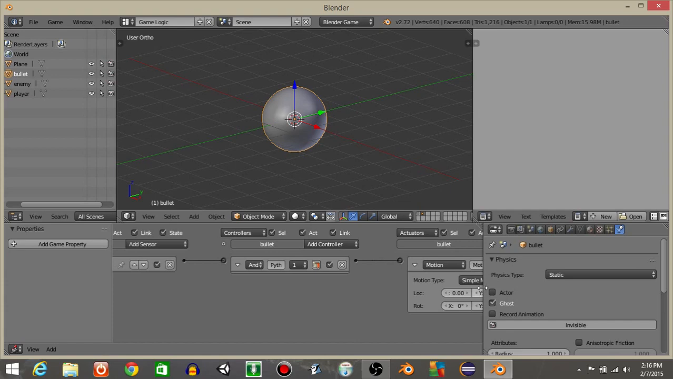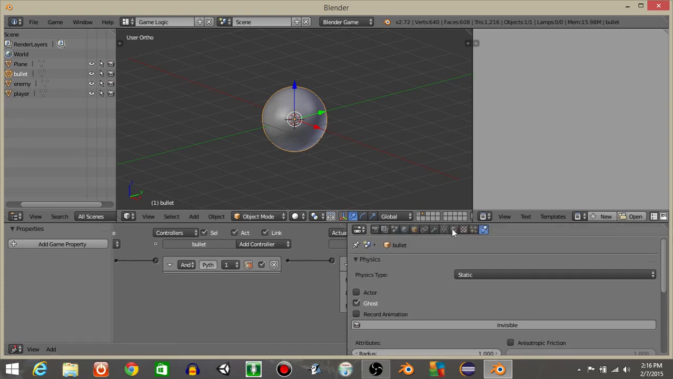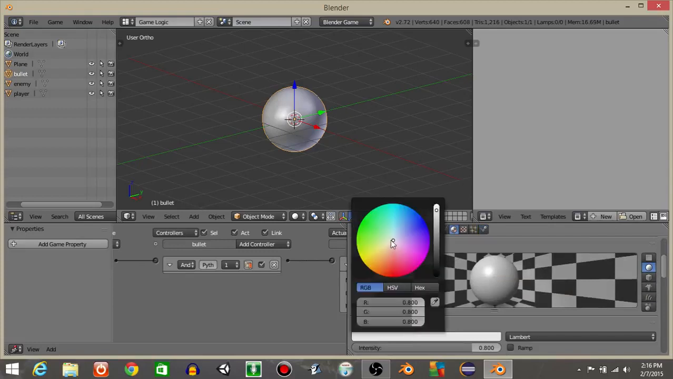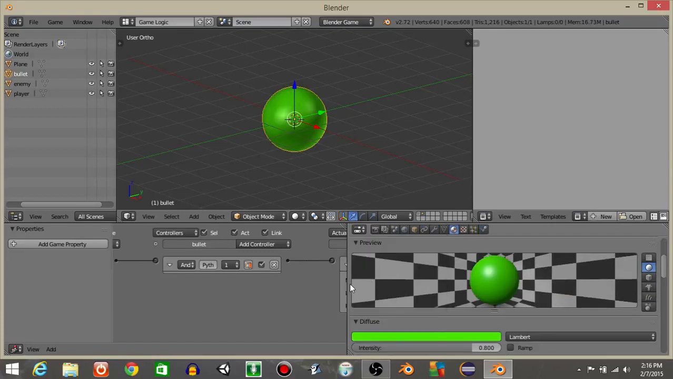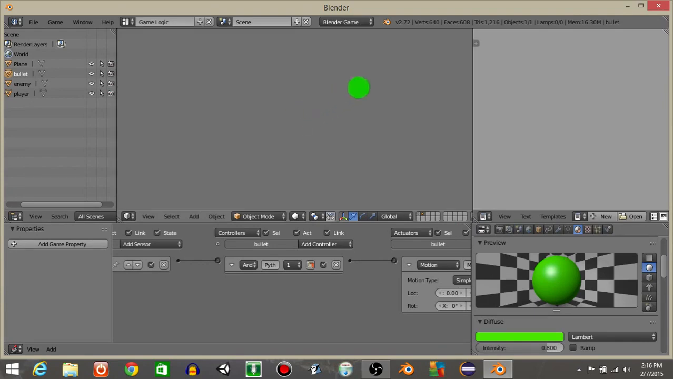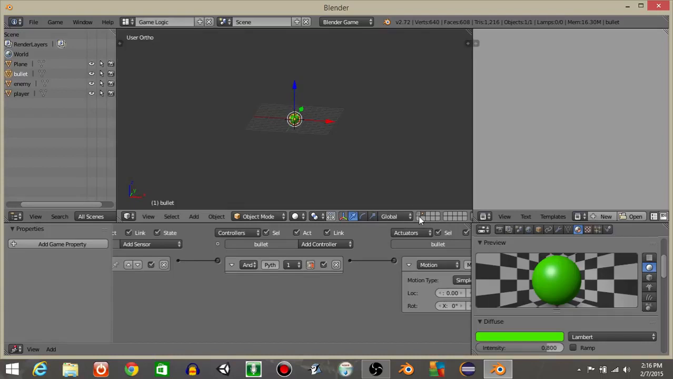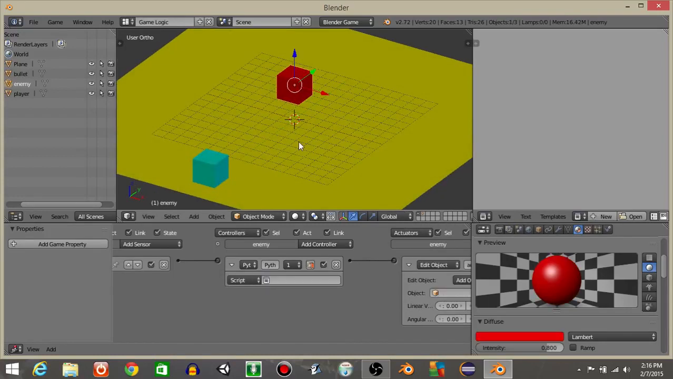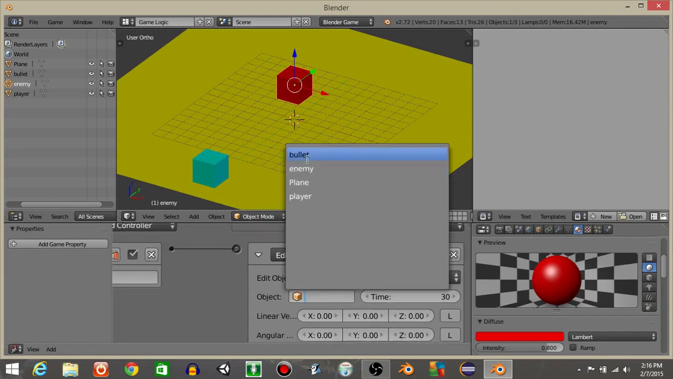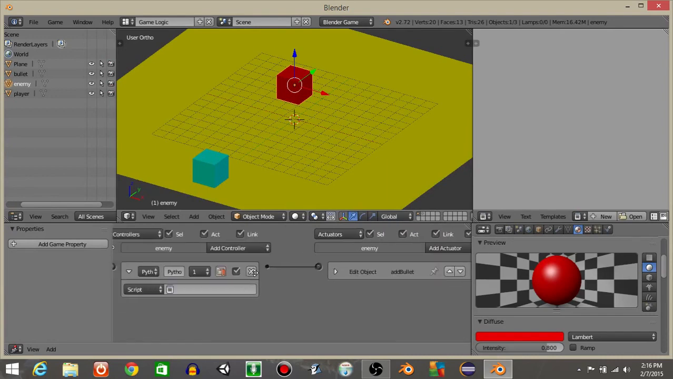I might actually add just a simple material to our bullets. I'll click this and let's make this bullet object, how about green? That'll work. Okay. So if we hit P to play now, we should see our bullets just going to move that way, like this. Let's go back into layer one and right click on our cube, and on the add object, let's put bullet right here.